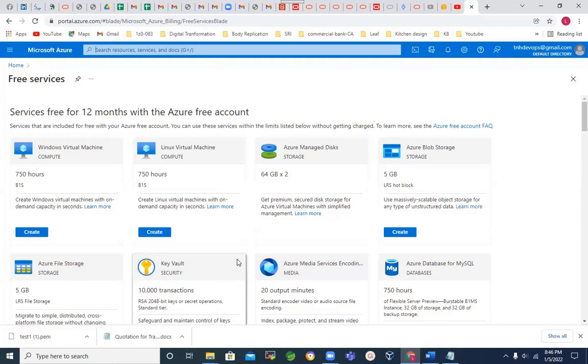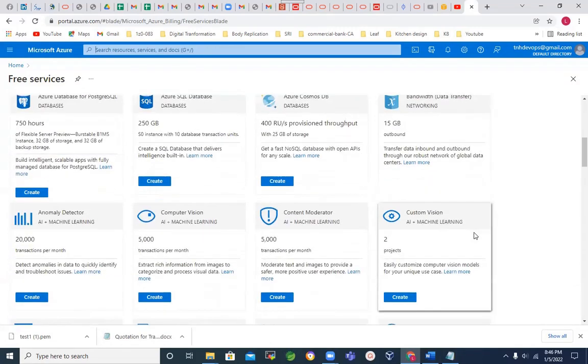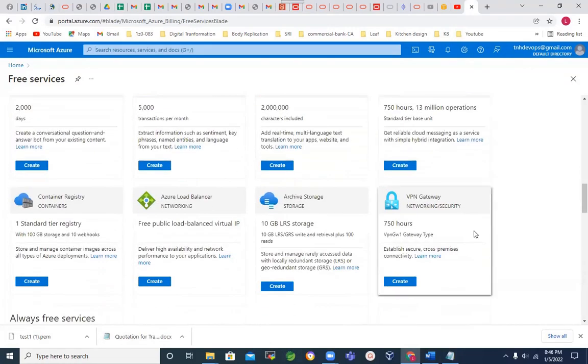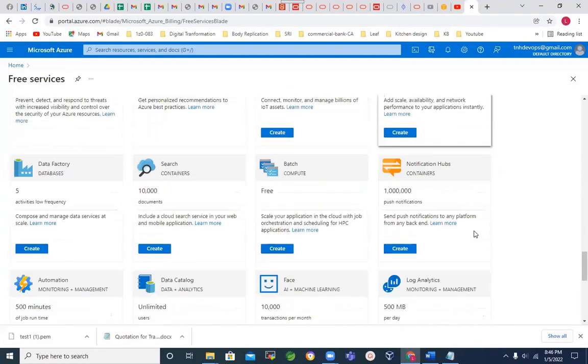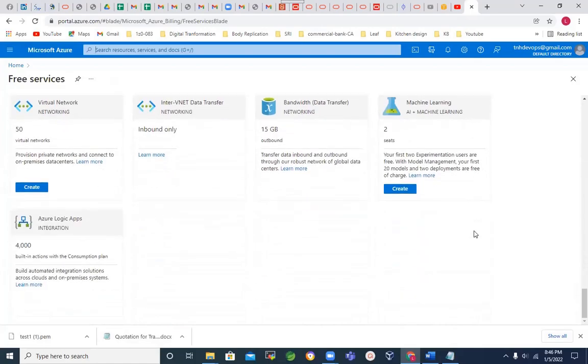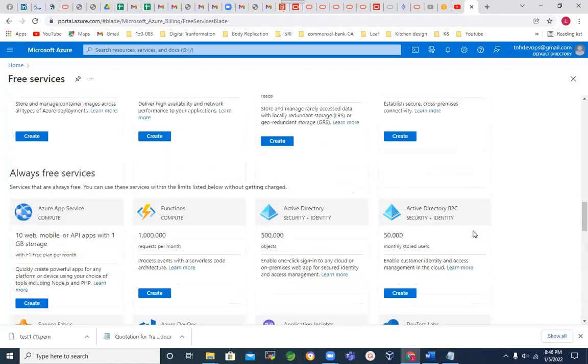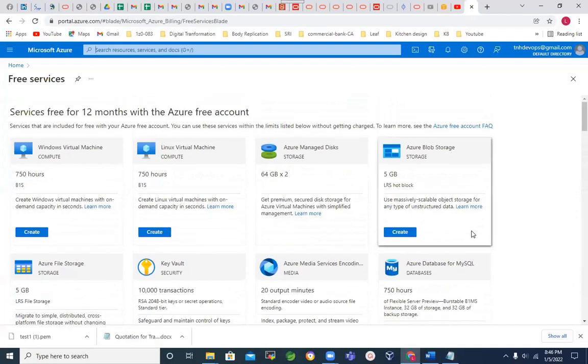So any of these things are free. 750 hours, 750 hours. So you have this within your $300 limit, because after 1 month you need to upgrade your account to a pay as you go account. No, I think you have done that by now. Okay, so these are free. So just make sure you are utilizing the resources out of these free resources, all these free services. As far as you are within the free tier, you won't get charged. No worries about that.